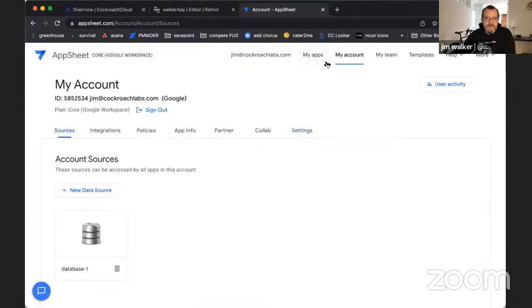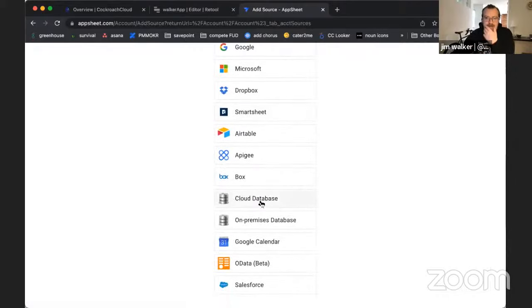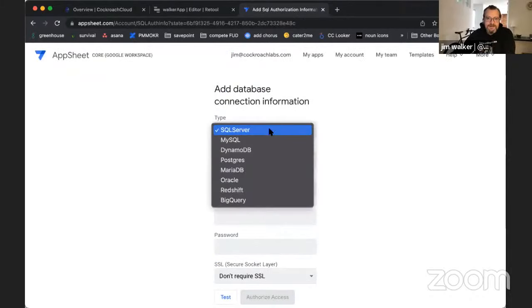So when you come into Google AppSheet, you log in, you go into your account. Actually, this is old, so let me delete that. So I'm going to add a new data source. And this data source is going to come from a cloud database. So I'm going to connect to my CockroachDB Serverless cloud again. And again, we're just going to use Postgres.